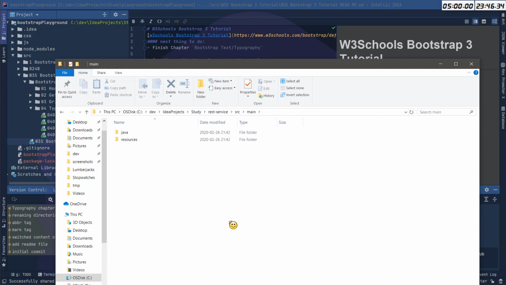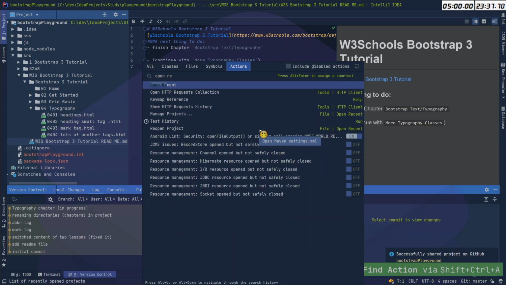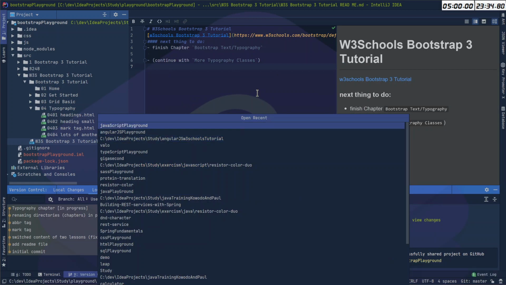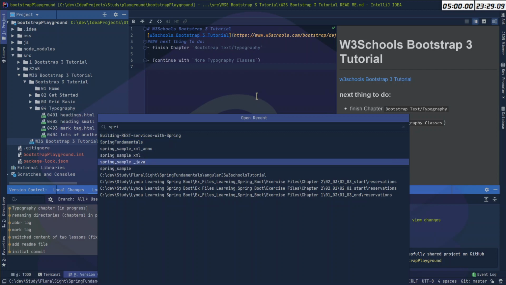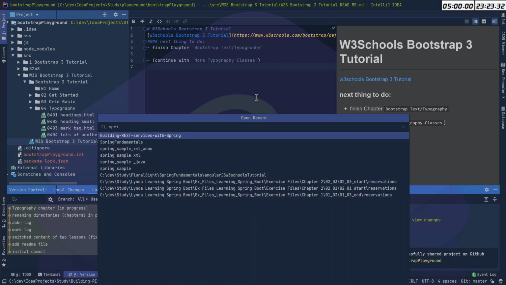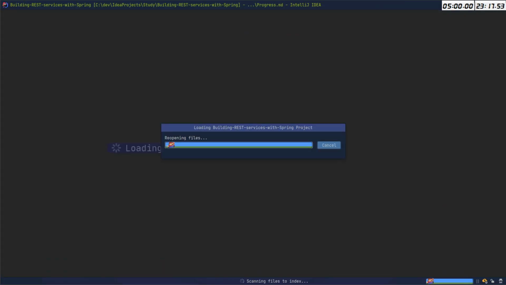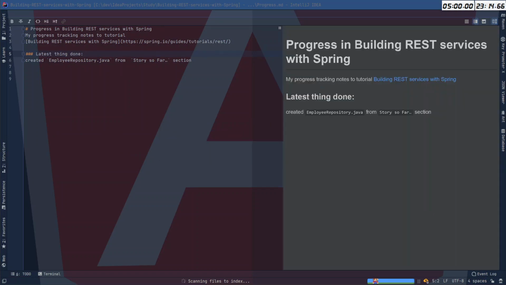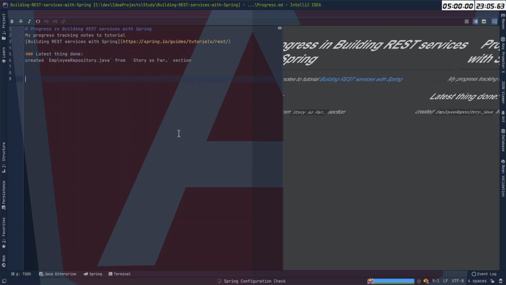Source, main, Java, open, recent, and I can do Spring fundamental, Spring sample, Spring free schools. And I think it was this window. Yeah, this is it. And as we can see, we need to change the background.